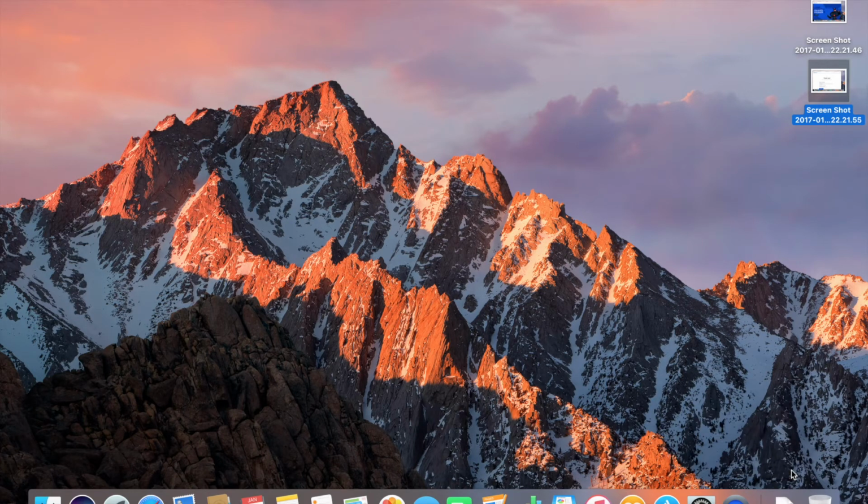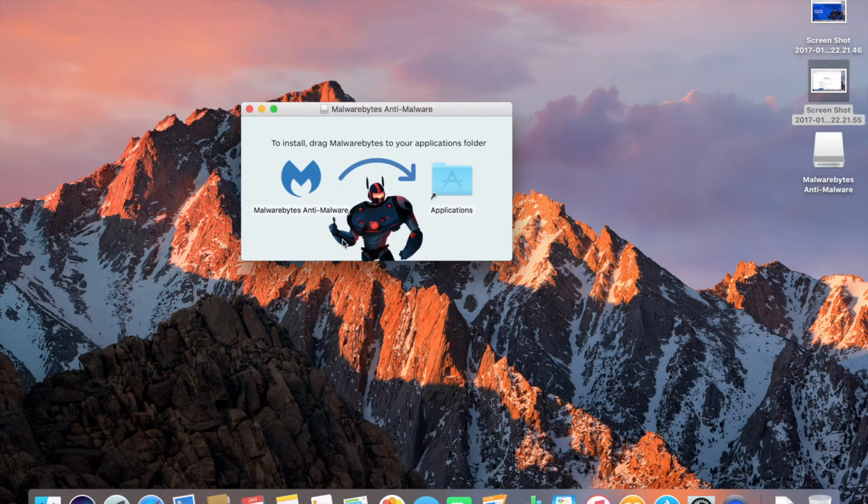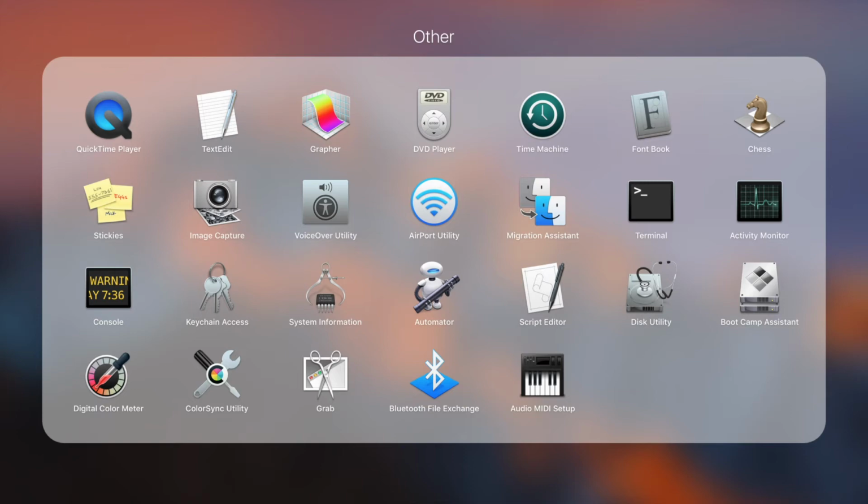So we'll go ahead and click on that, and it is opening the file. Now, all you have to do is drag and drop into applications. For security purposes, it may ask you to type in your password, if your settings are set that way. But I already have it installed, so I'll go ahead and close that.